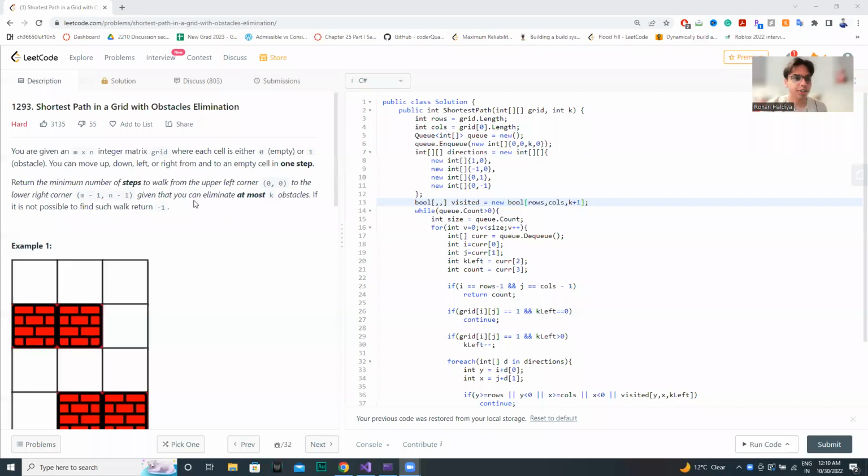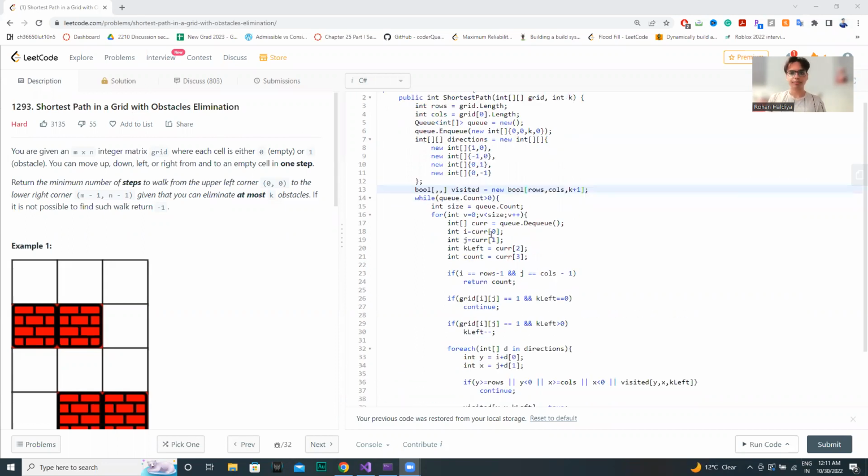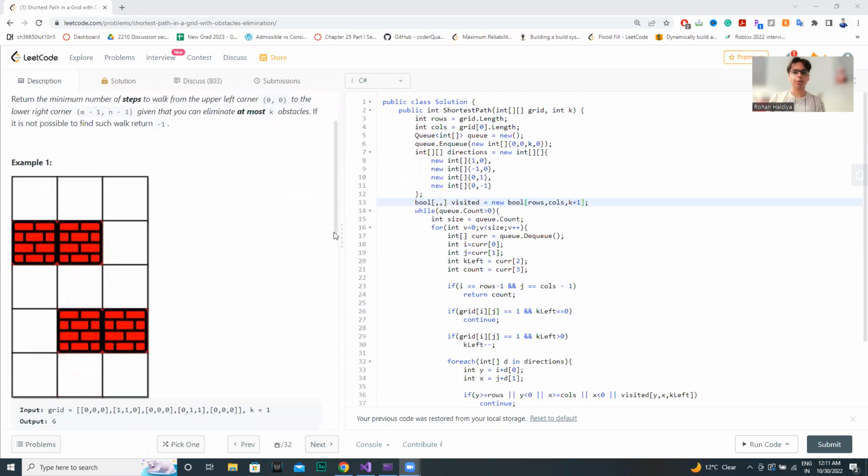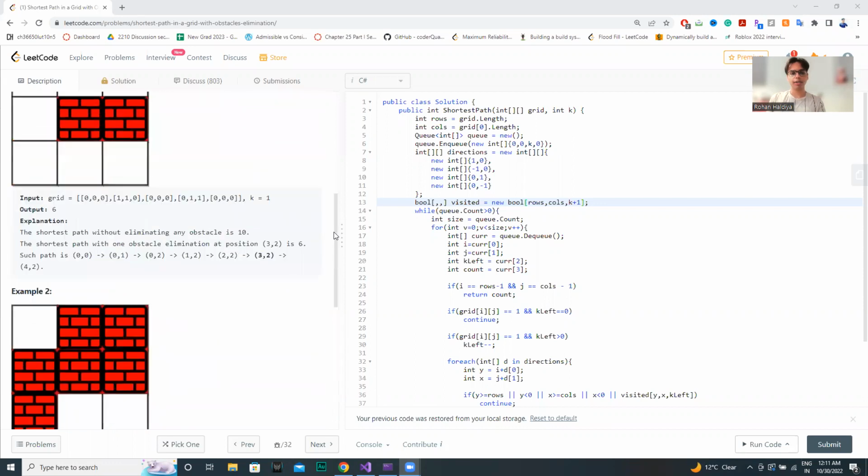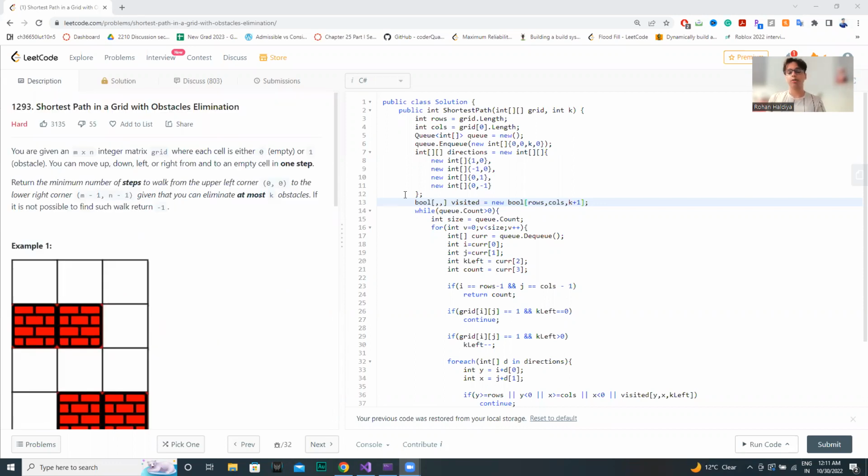Hey, what's up, guys? Today's question is shortest path in a grid with obstacle eliminations. This is a hard problem, 1293 of LeetCode, and we will be looking at a solution for it. It's also the problem of the day. I coded it up, and I'm going to explain exactly what we're doing and why we're going to use BFS and not DFS. Okay, let us start.